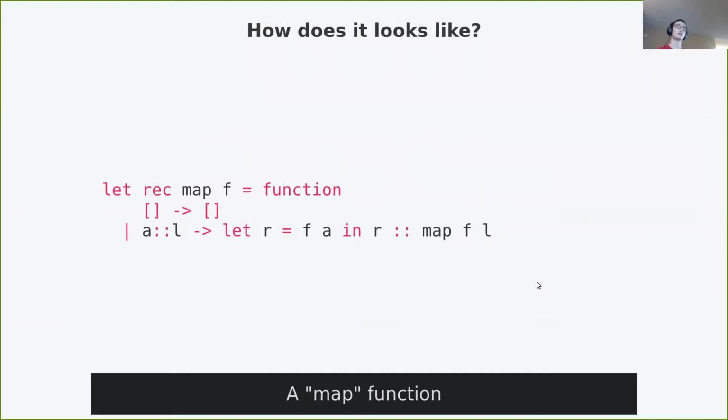So what does OCaml look like? Here is a very simple function, the map function on a list. It basically applies a single function f to every element of that list.